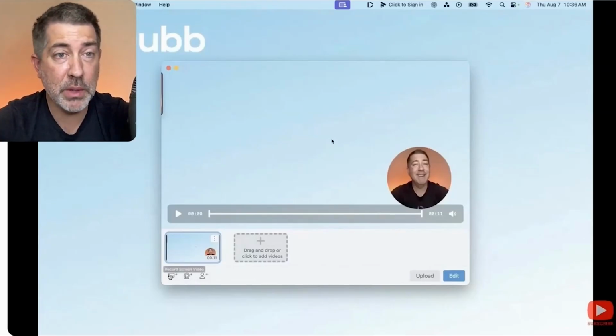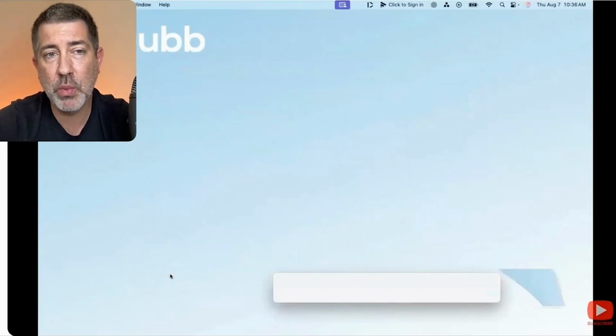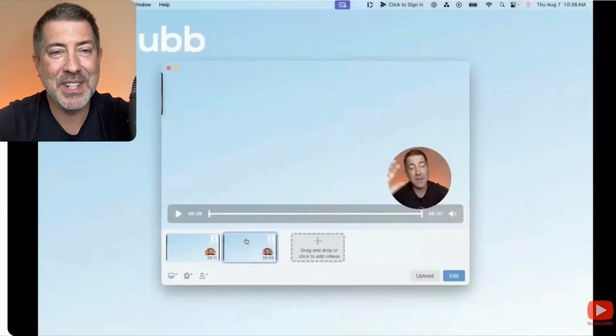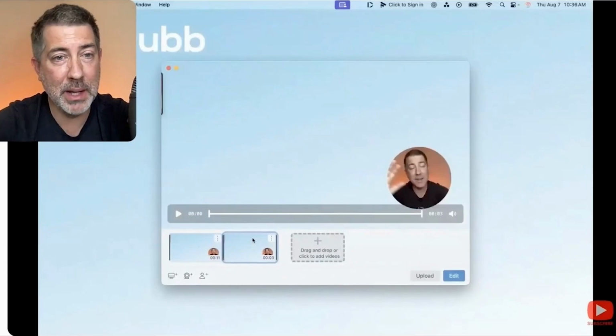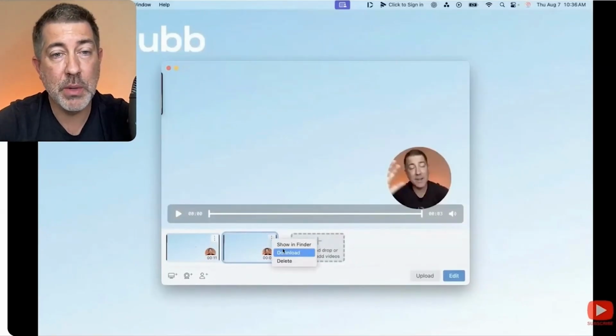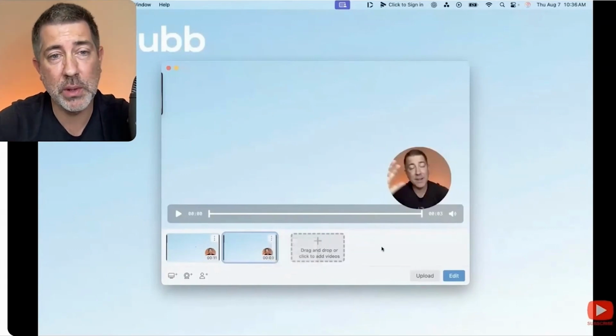The first one I'm going to say is screen recorder. I'm going to select that one. It's going to take me right back to where I just was. And now I'm just going to record a second clip. And as you can see, that clip is now in the timeline down there. And I can physically move them around in any order that I want to. So I don't have to record chronologically, and I can download or delete each individual clip.